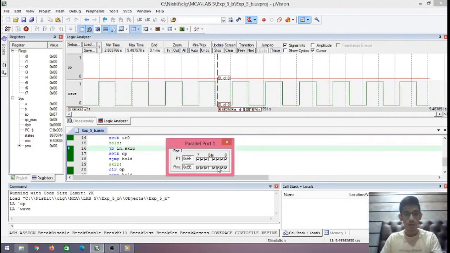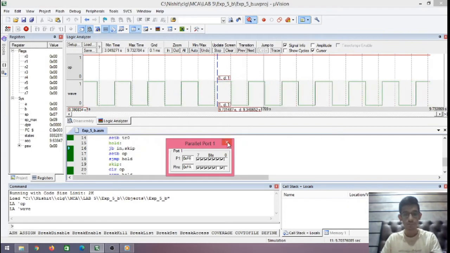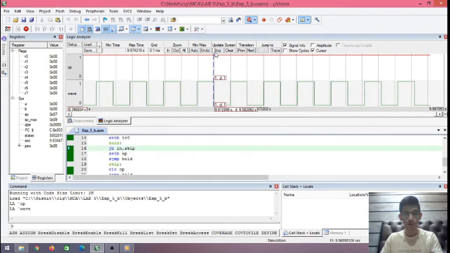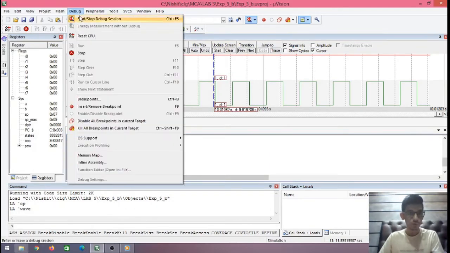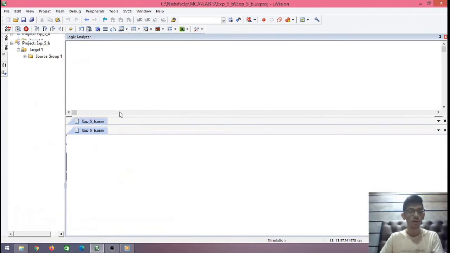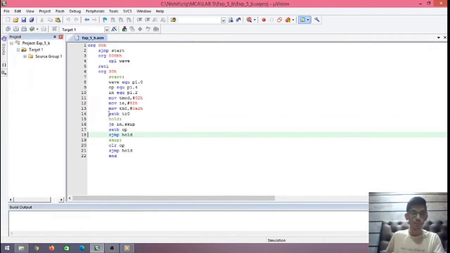So we are doing two things at the same time using interrupts. So this is the use of interrupts. With interrupts we can do multiple things at the same time. We do not have to wait, which we needed to do in the polling method.